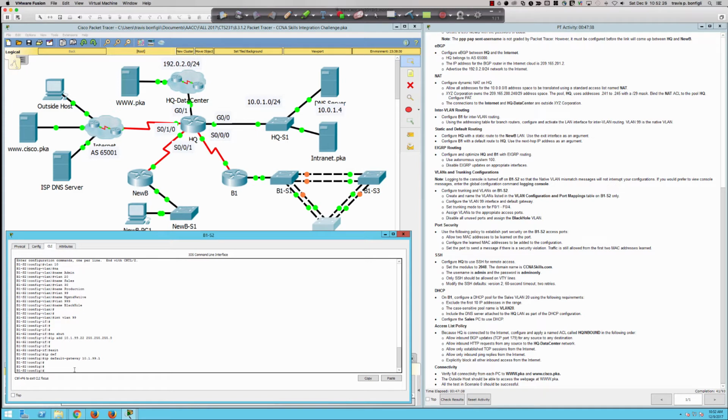No, it is not, right? It is not. All right, so we've got the IP default gateway statement in there. Set the trunking mode to on for Fa0/1 to Fa0/4.